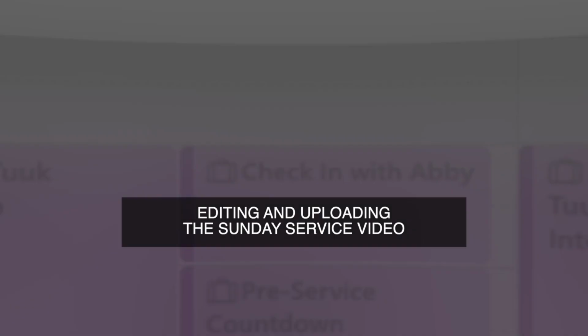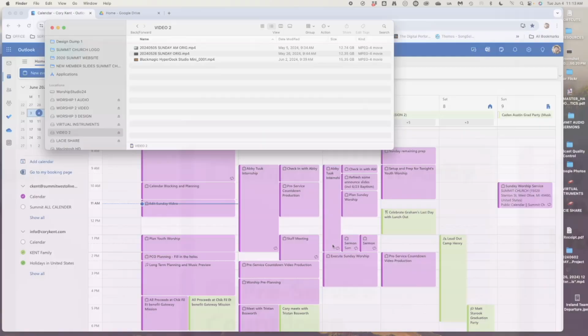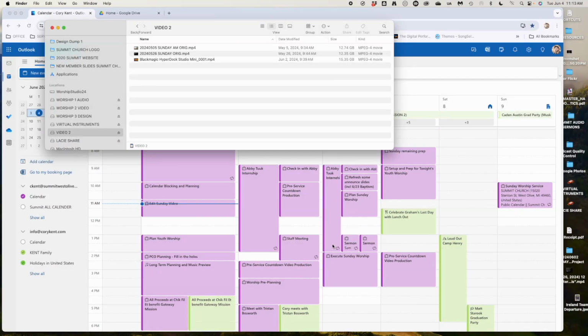Well, here's the first step in editing the Sunday video and uploading it to Vimeo so that it can also be embedded in our website. First step is to insert the SD card that was used to record the service from the Hyperdeck in the tech booth. And on that SD card, there's two cards.